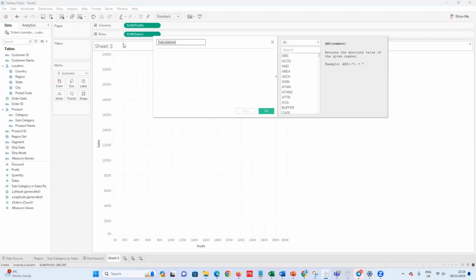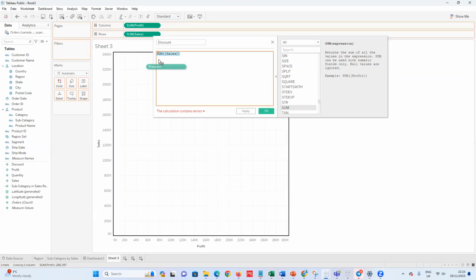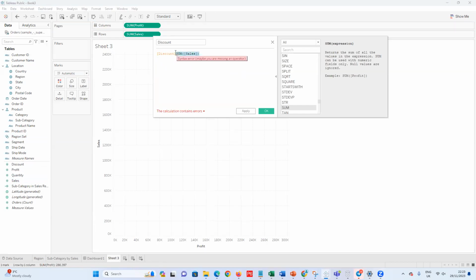I'll say discount, and discount is sales, which is, I think, the sum of sales. If the discount is a percentage, then it's going to be discount multiplied by sales.